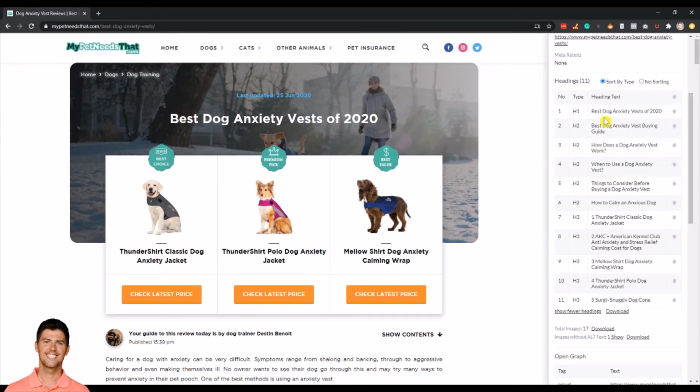So you can see there's one H1 tag, which there should be only one. There's their main keywords in there: best dog anxiety vest. And then they added in a year. And then best dog anxiety vest buying guide, H2. How does a dog anxiety vest work? H2. When to use a dog anxiety vest? H2. And you can see they're continually adding their keyword within these H2 tags, telling Google and search engines that, hey, this is exactly what you're going to find in our article, and we're going to give you all the information that you need to make a good purchasing decision.